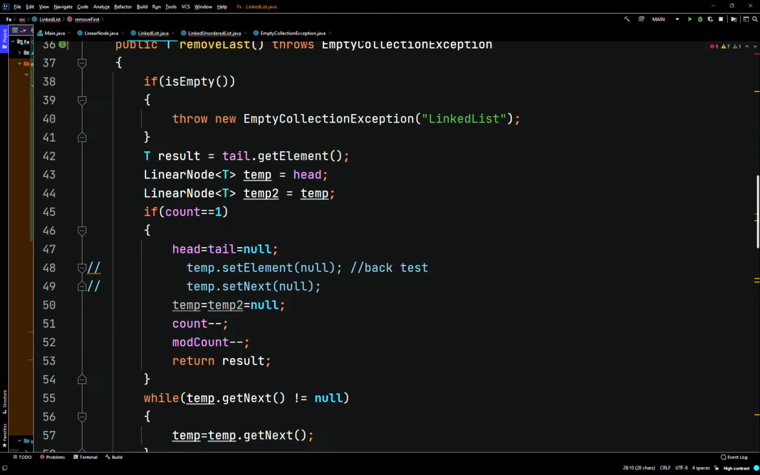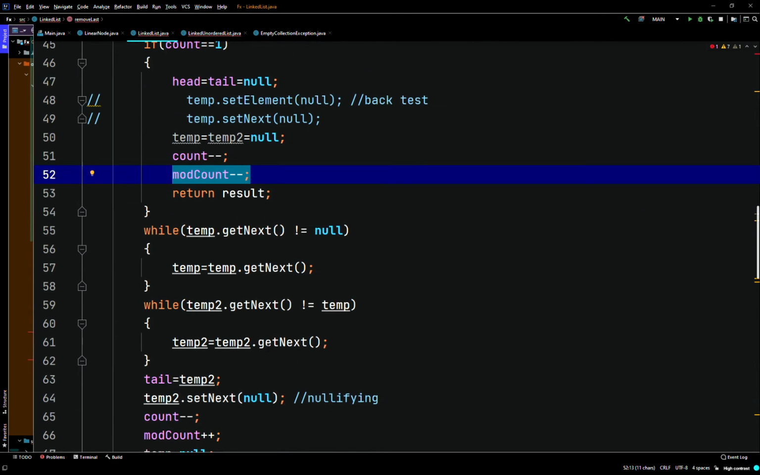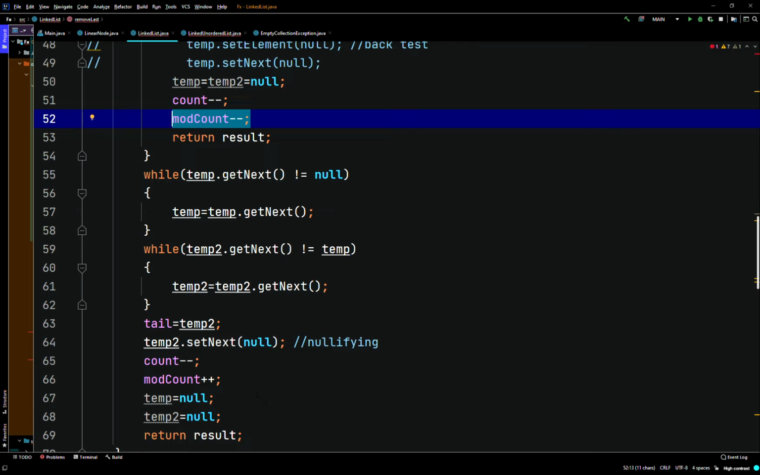Just checking it over real quick. Count points to one. Count is equal to 1. Head points to tail points to null. Temp points to temp2 points to null. Count minus minus. Mark modCount plus plus. I mean return result. Tail points to temp2.setNext to null. That isn't nullifying right there. That is nullifying.